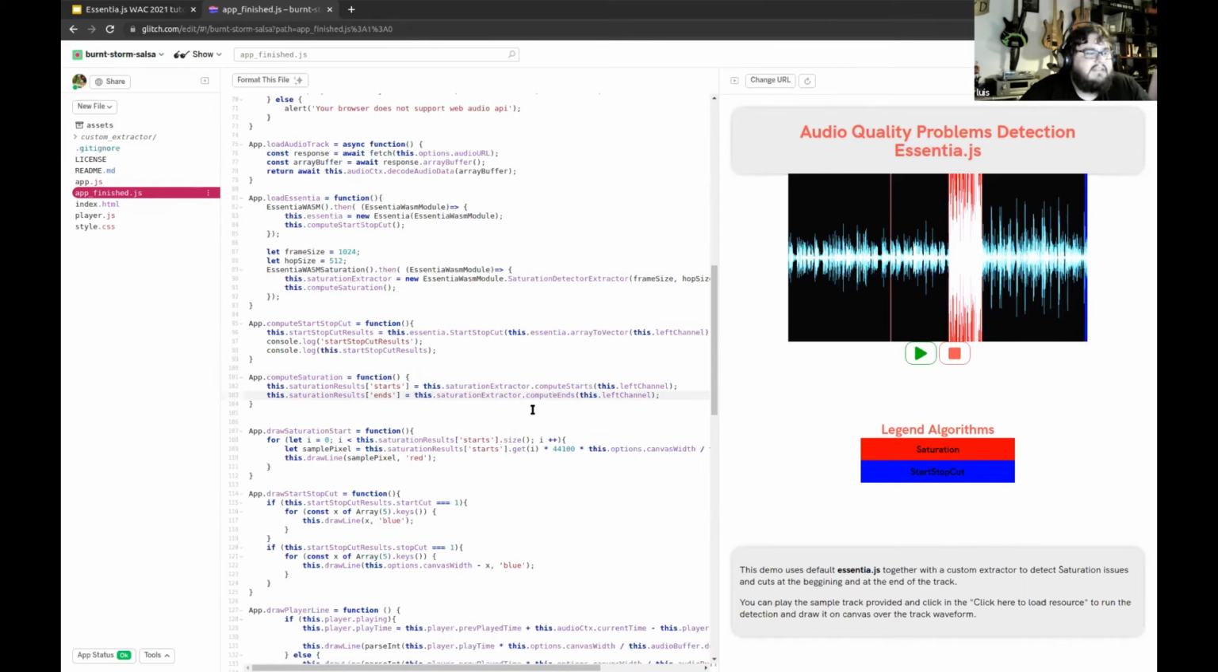Once it's calculated, we can draw the results in the canvas. It's just a very simple application, but in our case, it can be a very significant improvement for the whole process of uploading the audio files, knowing if they are okay, and if not, telling the artist.